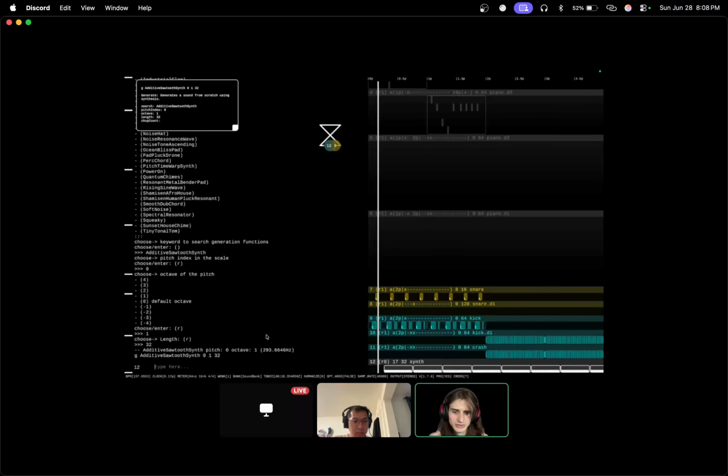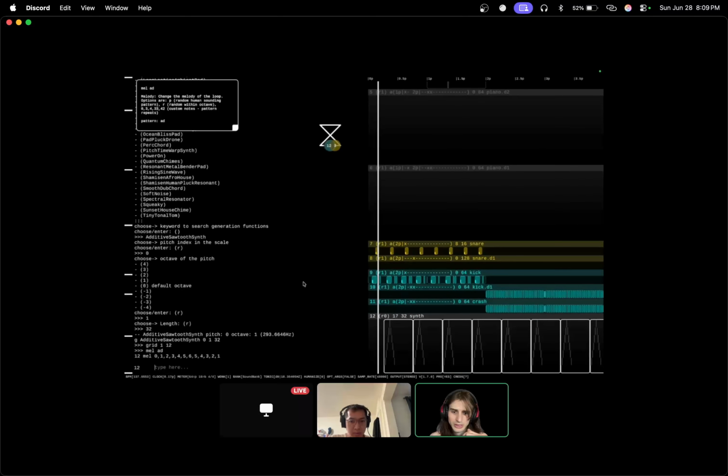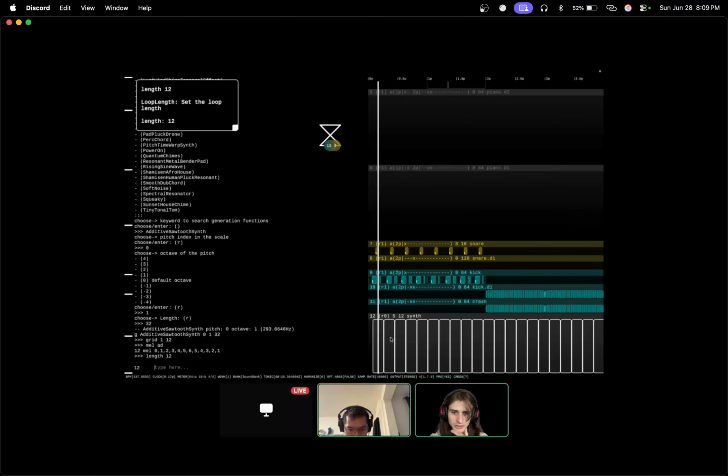So first thing we need to do is just figure out the loop length. I think you want a shorter one and then bundle. I think it's a loop length of 12. So we could do a grid of 12. You could do grid 1, 12. And then you can do melody AD, which means ascending, descending, and then length 12, and then index 0. Let's see how that sounds.